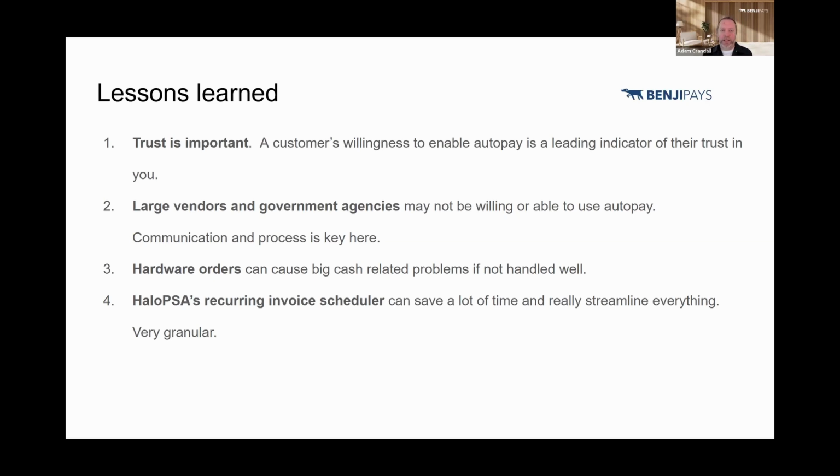Someone's job should really be to own any outstanding invoices after, like, one day after your payments run. They should be reviewing anything that's failed or has been processed because they're not on auto pay. Talked about hardware orders. Definitely keep an eye on those. Have strong policies in place, and use the HaloPSA recurring invoice scheduler. Automate everything you can, right? So if you can automate those recurring monthly invoices, do that, and then let a system like Benji Pays take over and process those payments, and a system like Invoice Rover automate those reminders.